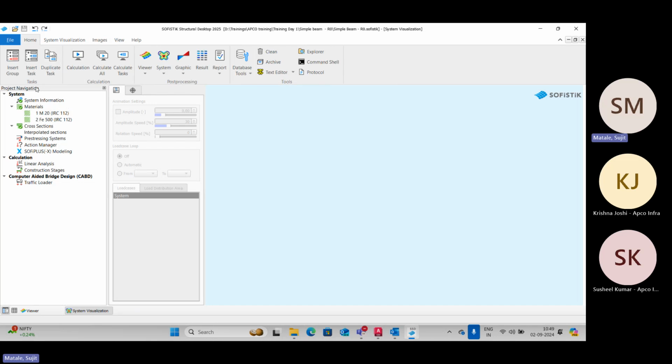On the left-hand side, there is the project navigation tree. These are all called different tasks. As I was discussing, the first task is to define materials. You can define materials from here. You can define cross sections from here, but you cannot define any geometry in this SSD. It has no capability to define any geometry.